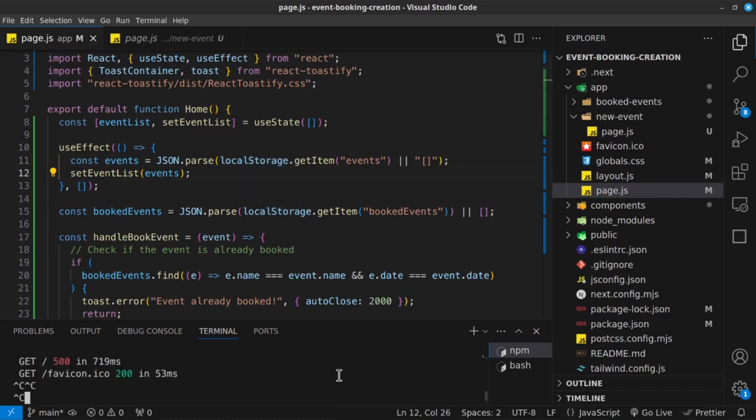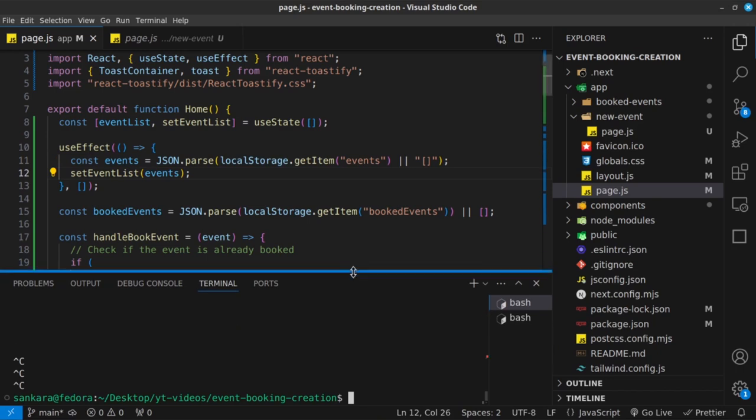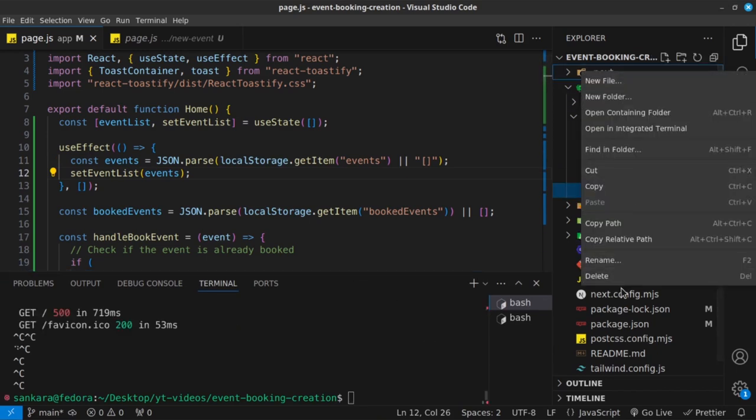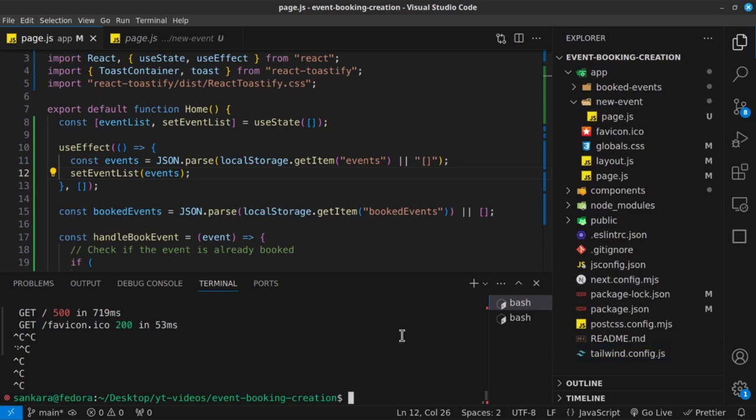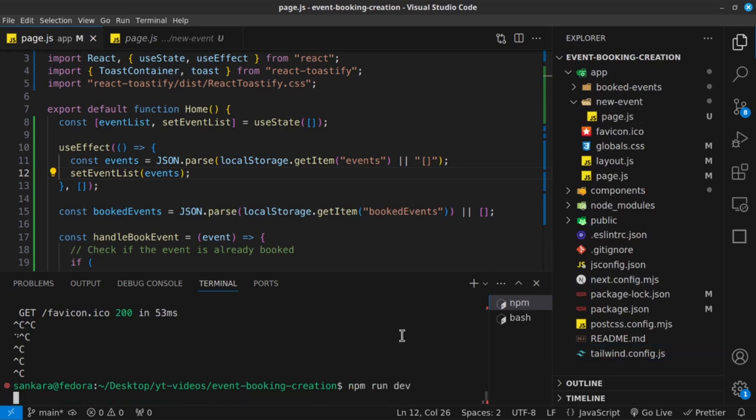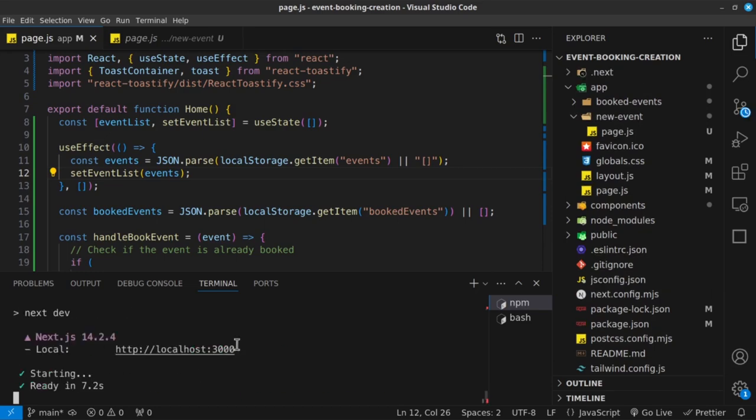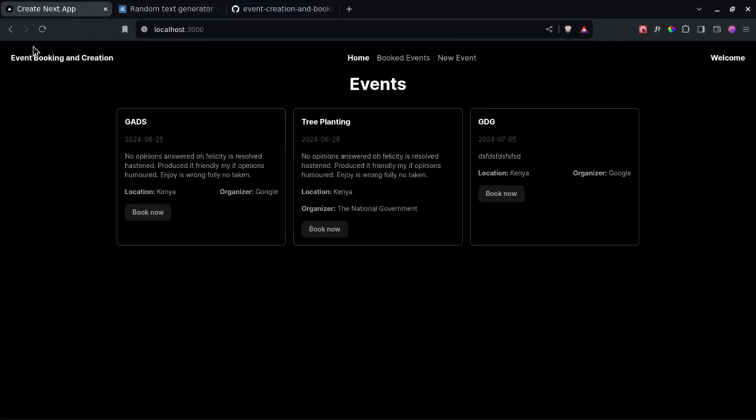Let's do this. Let me shut this down. Let me delete the .next folder. So delete this folder, and then let's say npm run dev. Let's see. Perhaps that might fix it. Okay. So let's now go back inside here. Let's reload that.